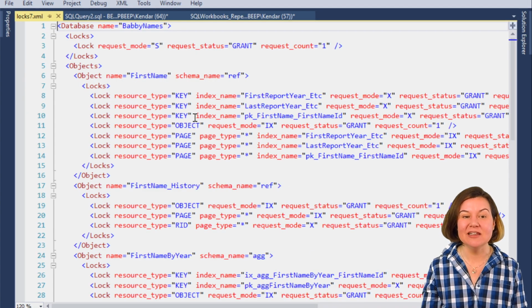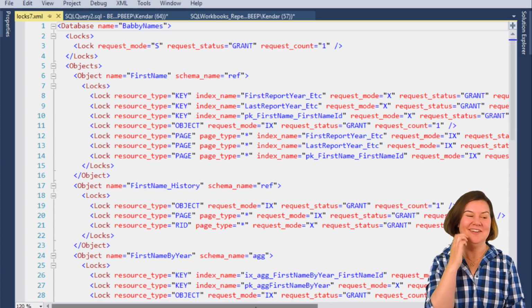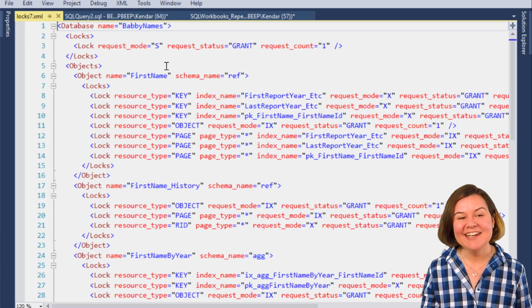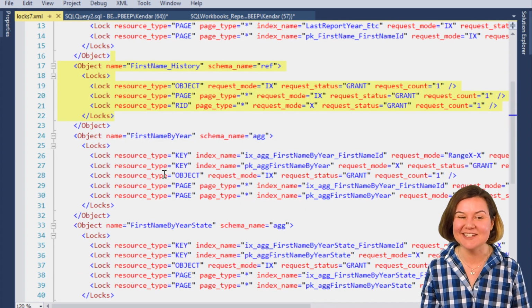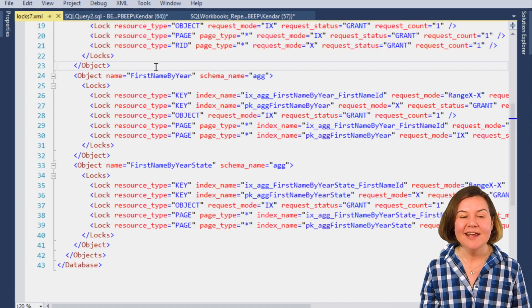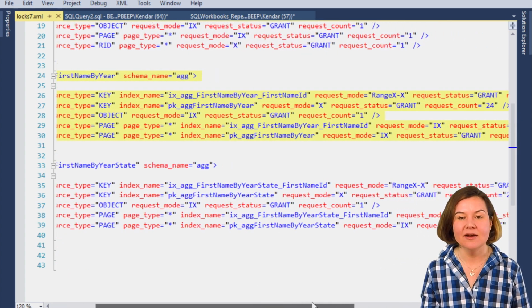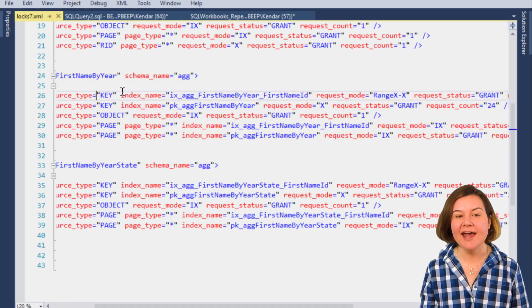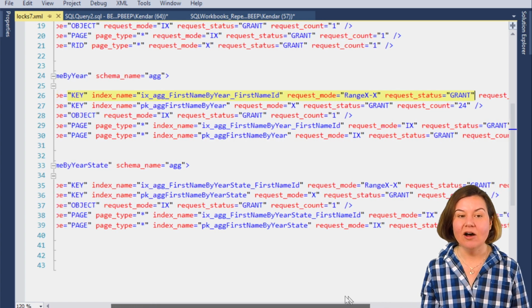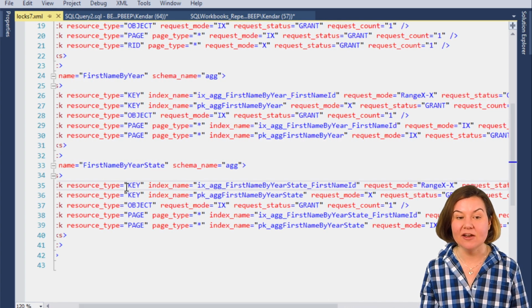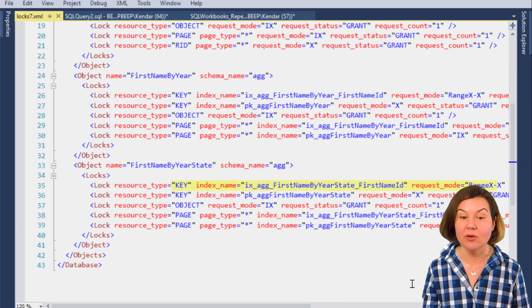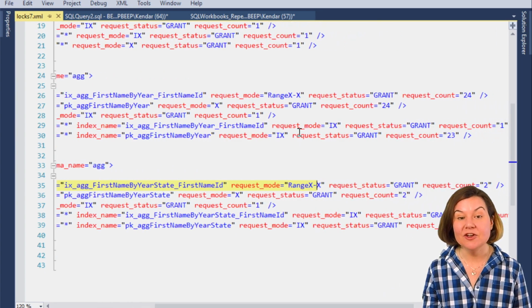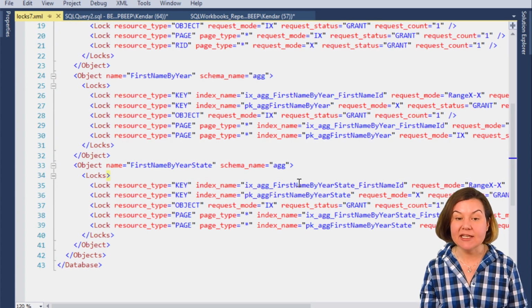If I go look at the locks on my delete, well, that's a lot of locks. Here's the locks for ref.firstname. Here's the locks for the history table, because I still have that temporal table created. And here's the locks for ag.firstnamebyyear. Hey, check out, I have key range locks happening on ag.firstnamebyyear. Similarly, on ag.firstnamebyyearstate, which is another child, I also have key range locks in that table, right? I will only see request mode range if I'm getting key range locks.